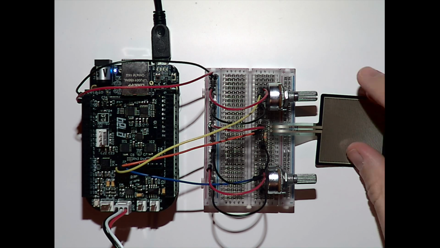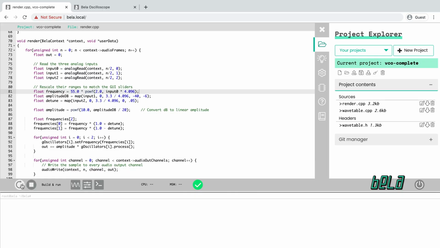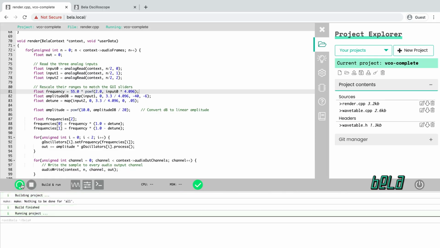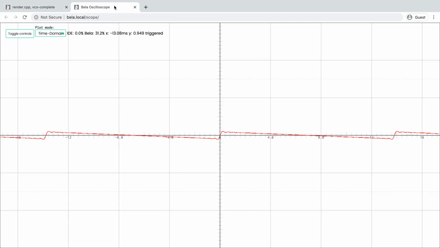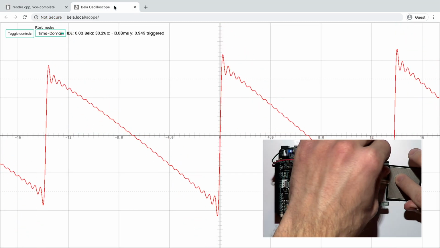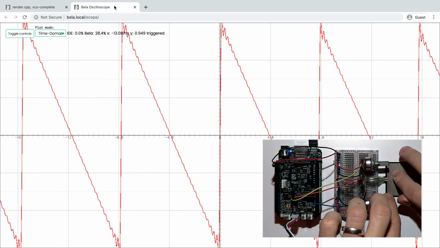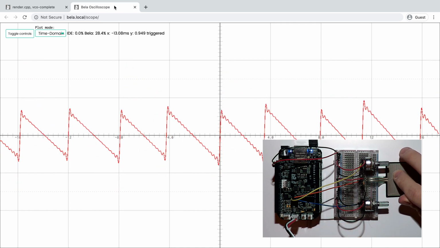And there we are. Same idea, but now with FSR instead of potentiometer. Let's run the code again. Here we are, we can go back to the oscilloscope, and now I can change the amplitude with the FSR, and I can change the frequency with the potentiometer, like so. And of course I can still change the detuning ratio.